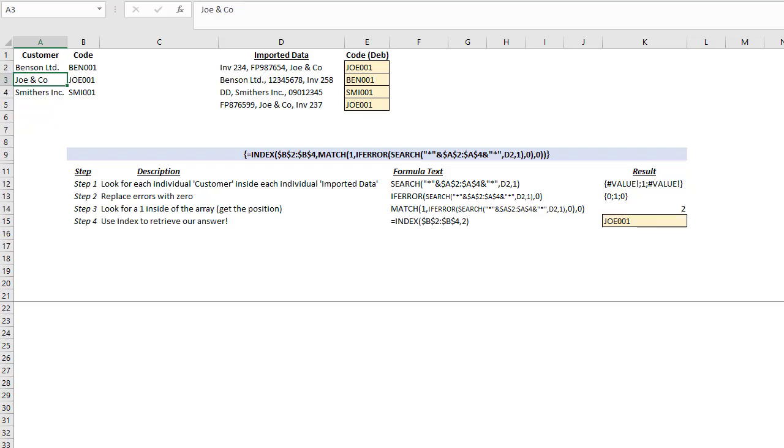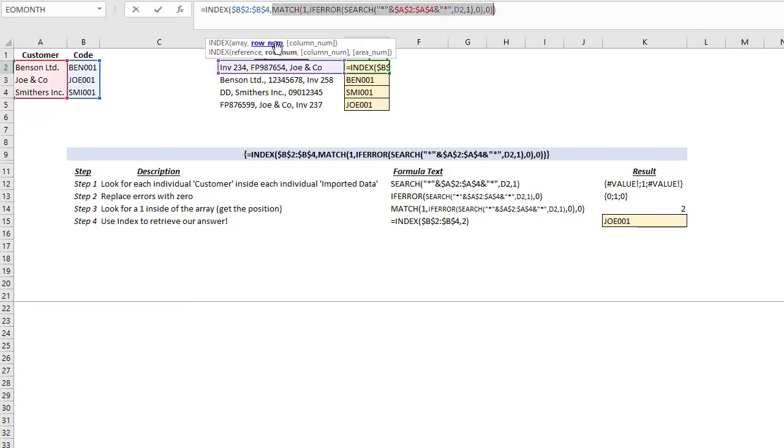And finally, the fourth and final step is simply to use an index to get our answer. So let's go back to this one. If we were to just go right there, highlight this and press the F9 key, we get a 2. That's because we are getting the Joe. This is Joe and Company. We see Joe and Company, and the answer is Joe.